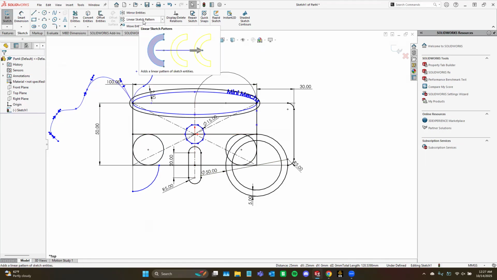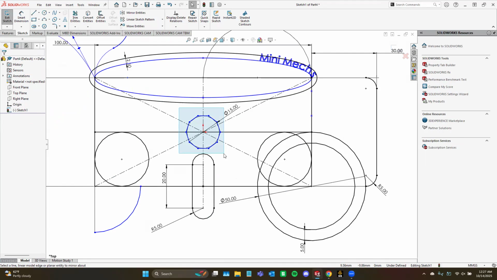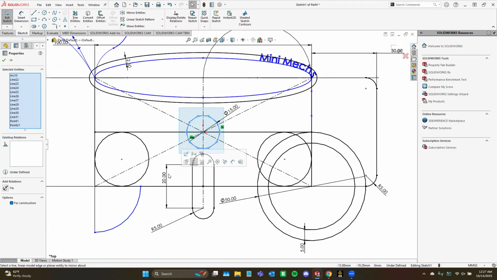For a linear sketch pattern, this is really useful. There's also circular sketch pattern, so I'll go through both of them really quickly. Let's say I have this hexagon, or not hexagon, but whatever it is, decagon. I think it's 10 sides. You want to pattern it across this line, so have 5 decagons going across this center line.